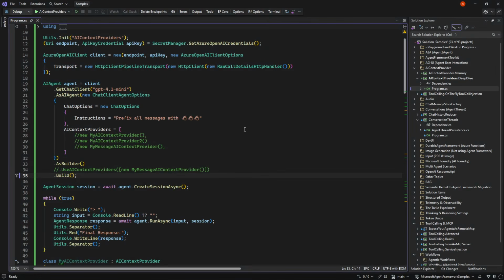So in the samples, I have an AI context providers deep dive. I've made a folder for this, and I've taken my two previous videos, one on how to do memory and one on how to do on-the-fly tool calling, and put them up in here because they are all three using the AI context provider. So I'm going to primarily work here, and then I will show you how these have changed a bit as we go along.